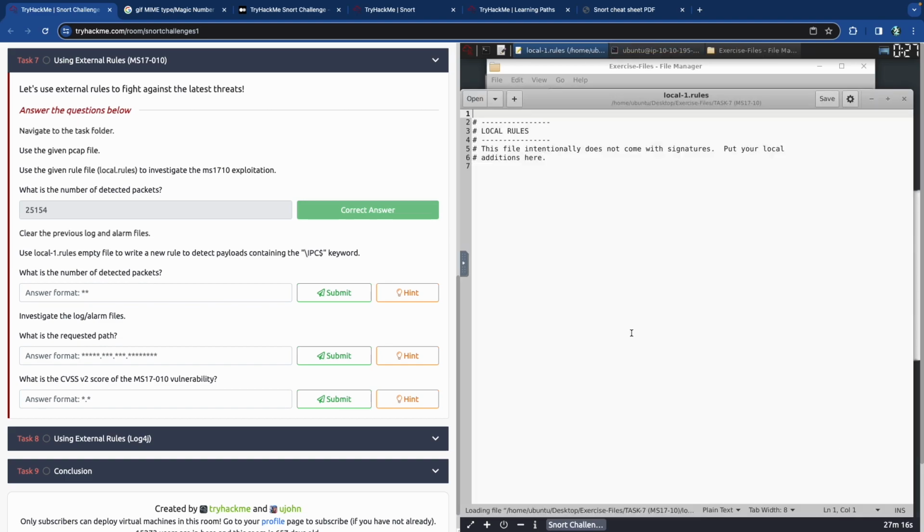There we go. And so we're going to create a new rule here for TCP, any any, and the message is what found? A new rule to detect payloads containing the IPC keyword. So we're going to say "IPC found." That's basically going to be our message. And within that, we're going to have a content filter, and it's going to search for \IPC$. That's it, I think. And then separate that by a semicolon.